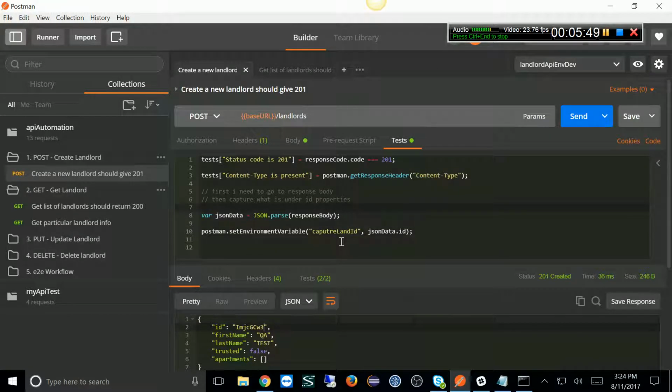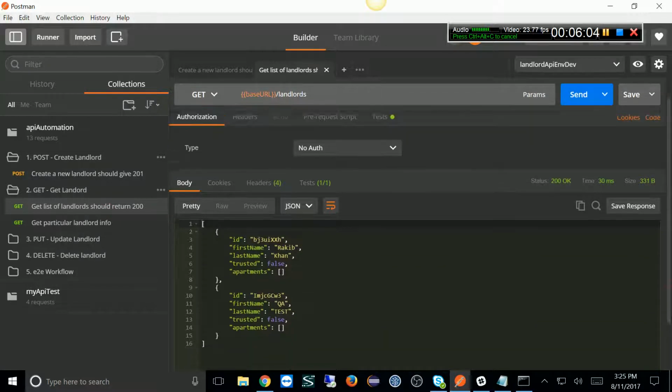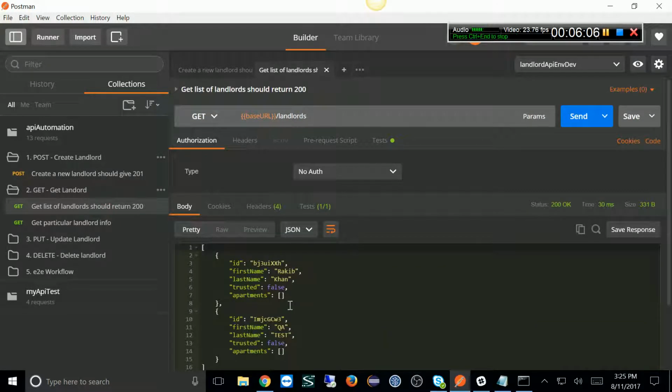So every time you run it, you get the latest landlord ID, and the old one gets deleted. If you want to keep both of them, you need to change the environment variable into a different name. Okay, all right, cool. So now I have two landlords, maybe three, I don't know how many times I ran it. Okay, so now I have the list of the landlords, which is two. One is Rakib Khan, another one is QA test.